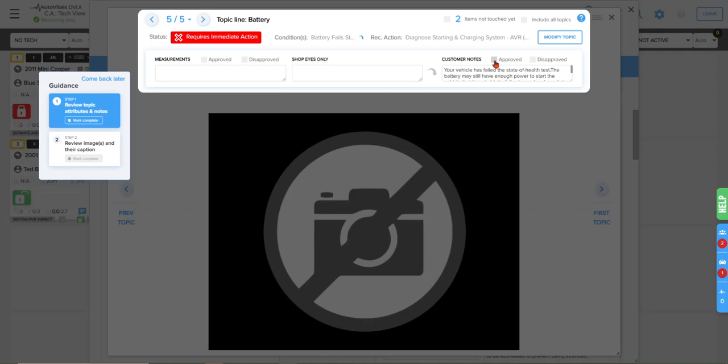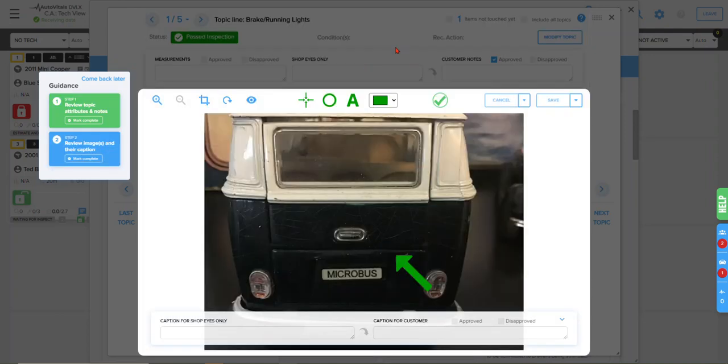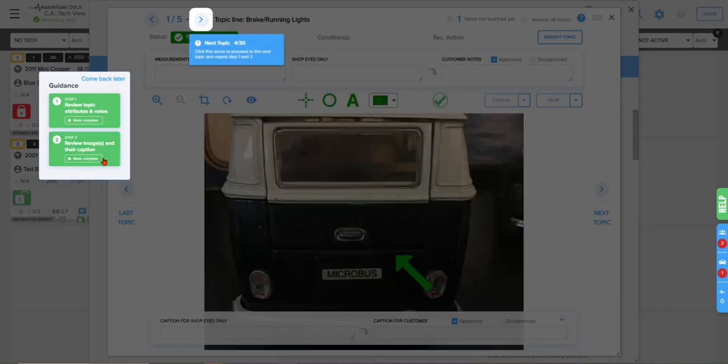And as we go through and approve, we go ahead and read these notes here and approve those notes to be sent to the customer. And now we'll have all of our notes, and then we'll go back through and we'll either approve or disapprove the images. And like I said, this guided mode is highly beneficial to keep you going in the right path.